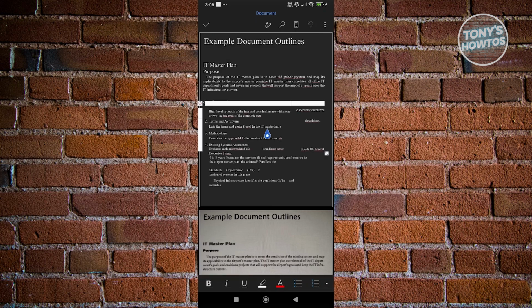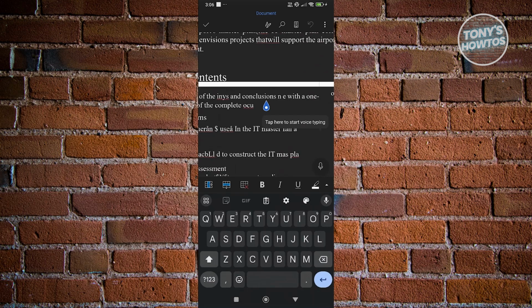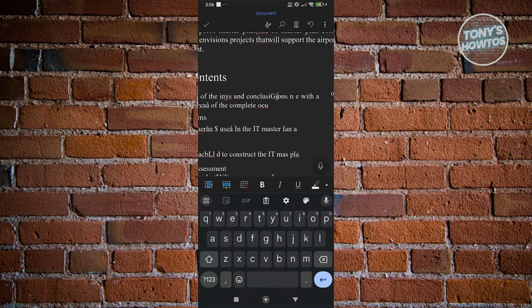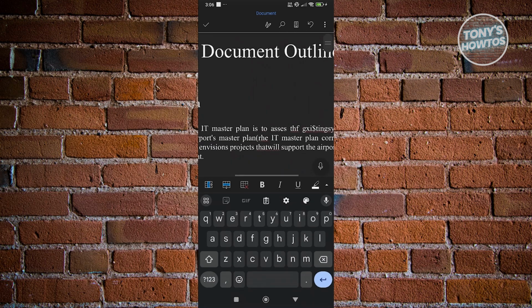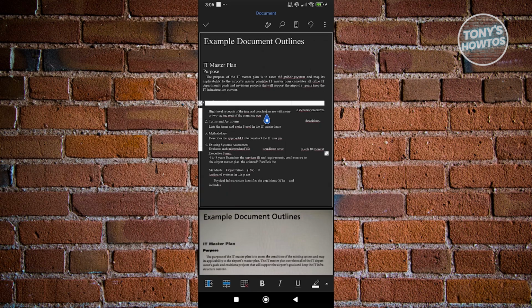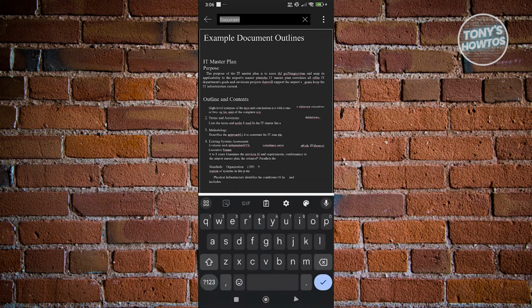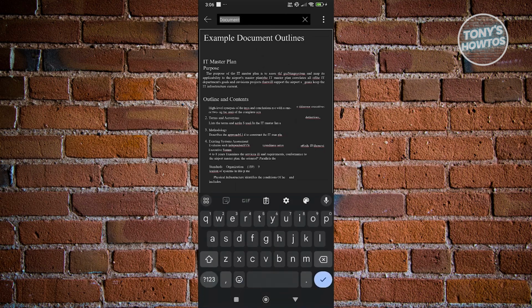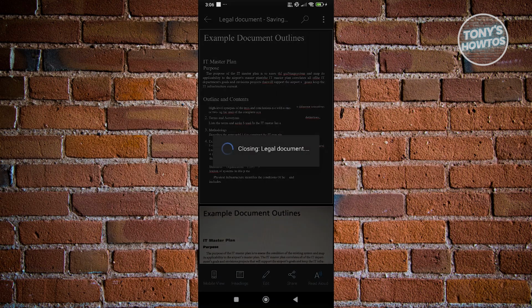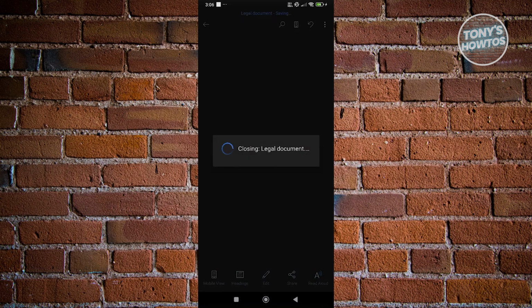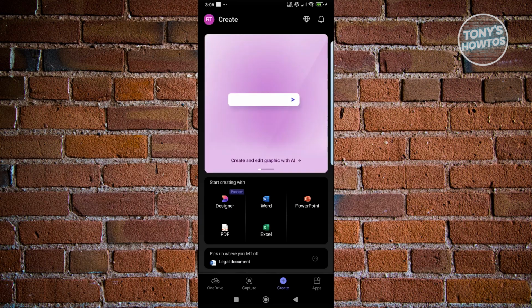You can click on it if you want to edit it, add some other text, or edit it further. Once you're done, you can just click on save at the top left. You can also click on the name itself to change the name of the document. Let's just say this is going to be our legal document. Once we save that and go back, you should see that we now have our legal document on the previous page.